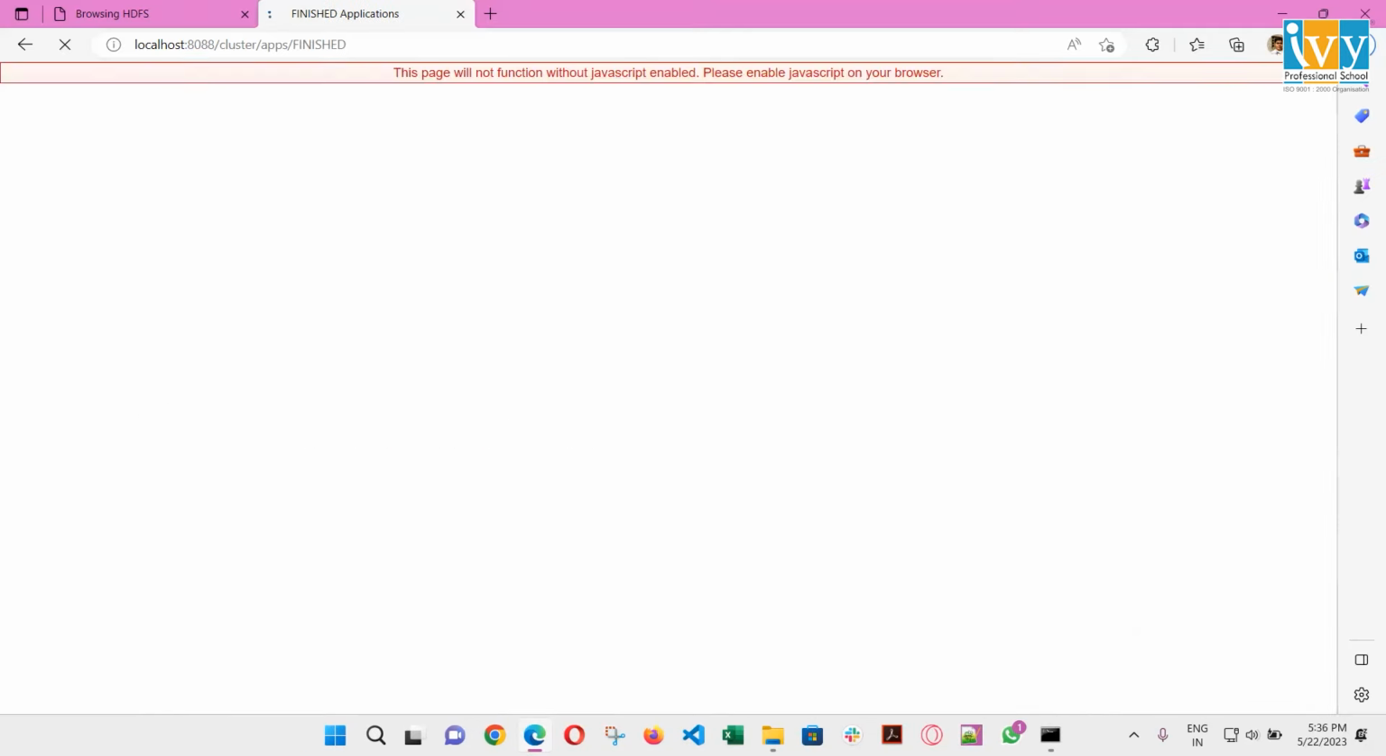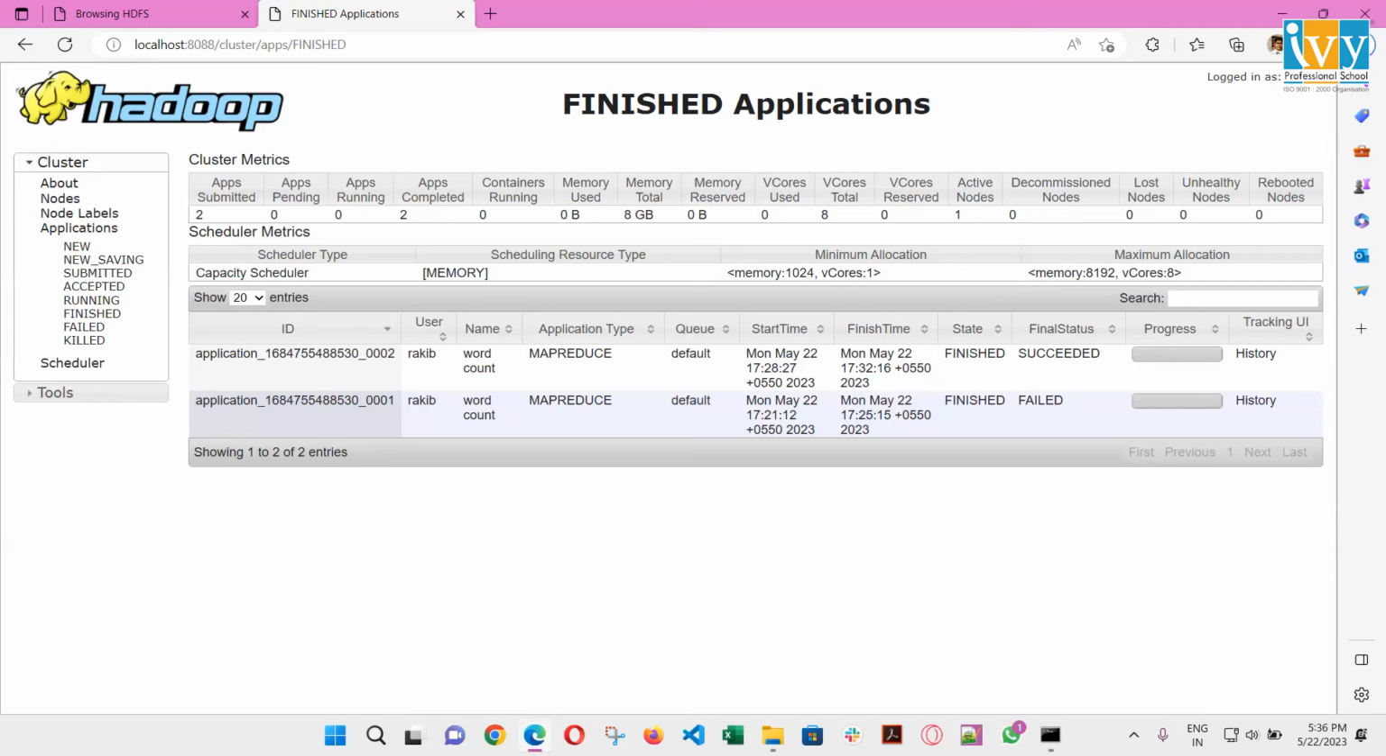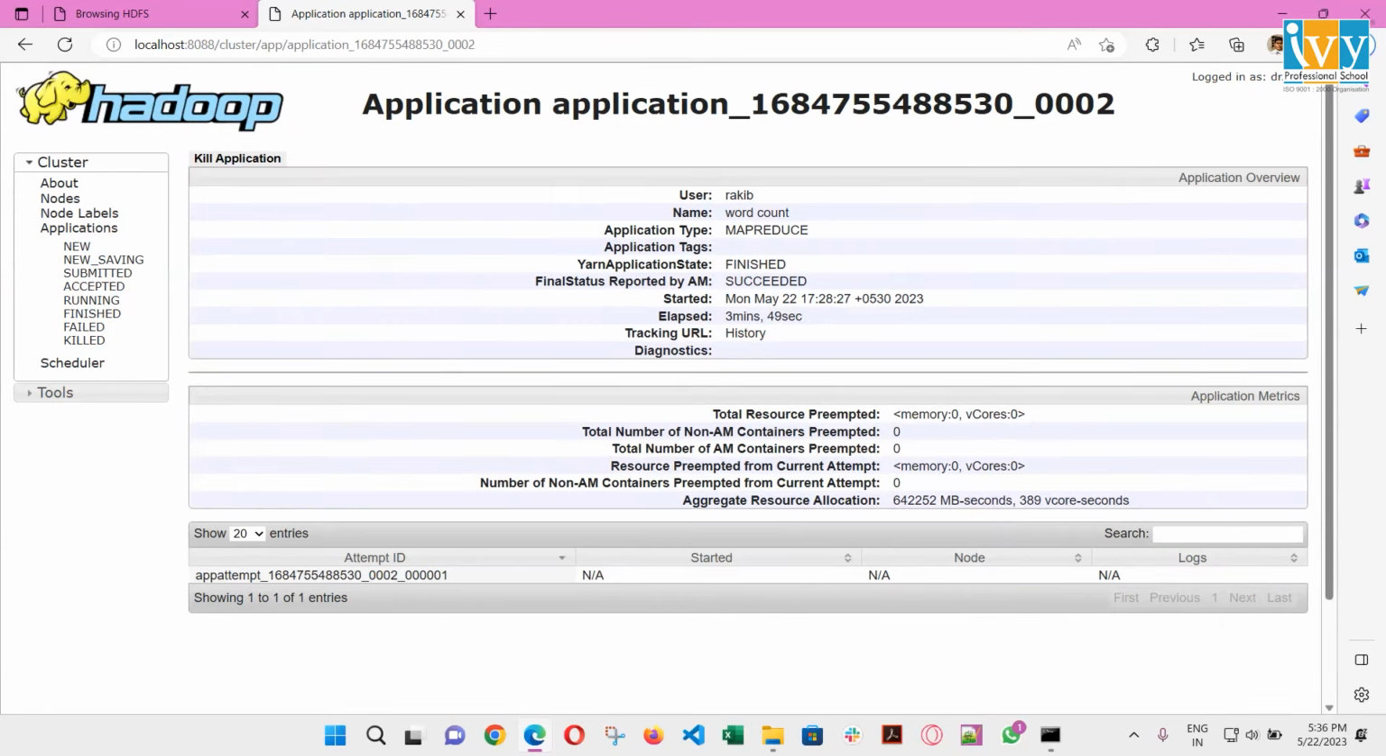Once again, go to the resource manager to check the job status. In the finished section, you will see one job that failed and another job that succeeded. You can monitor the job status from here as well.